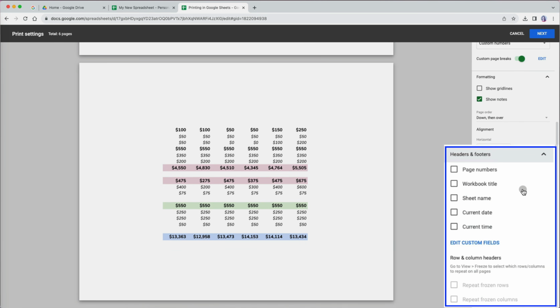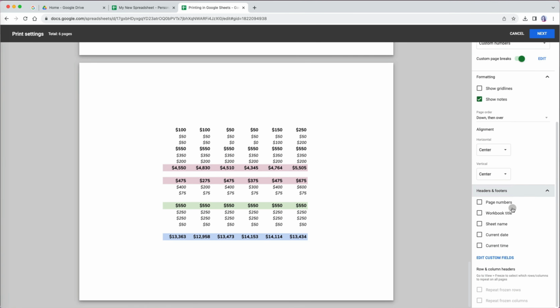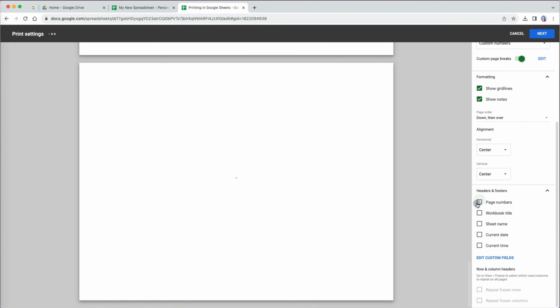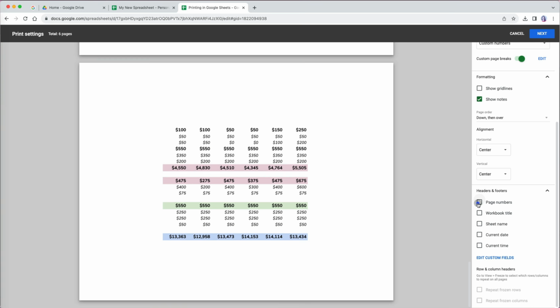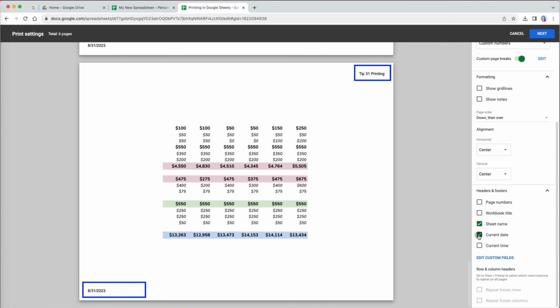You have some default fields that you can place in your header and footers, such as page numbers, workbook title, sheet name, current date and time. However, sometimes these options don't work 100% of the time. When I click on the page numbers and workbook title several times, it wouldn't work, although I was able to add the default sheet name, current date and time. If you're having trouble with the default fields or want to add more custom information and change the placement, select the Edit Custom Fields option.